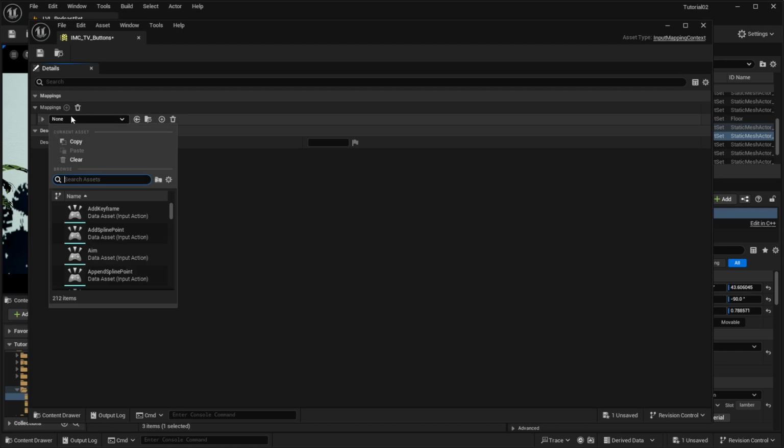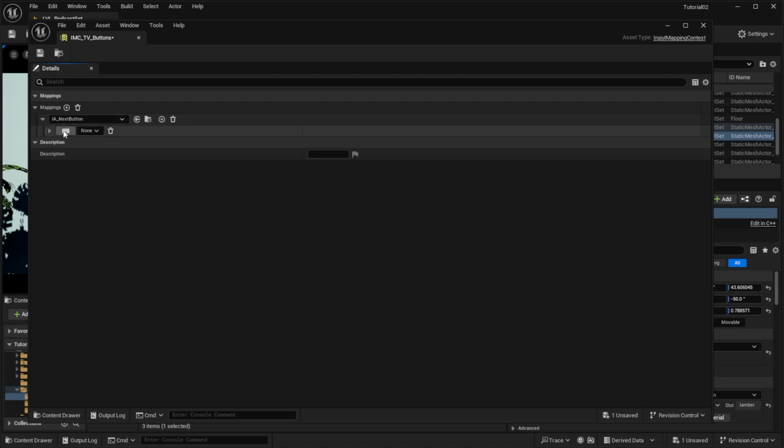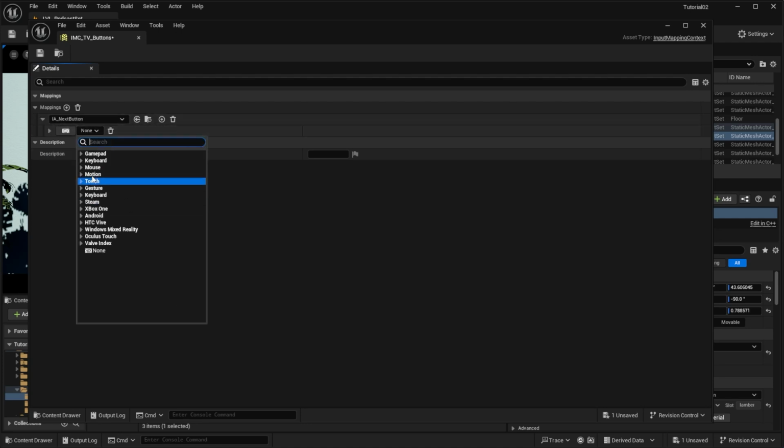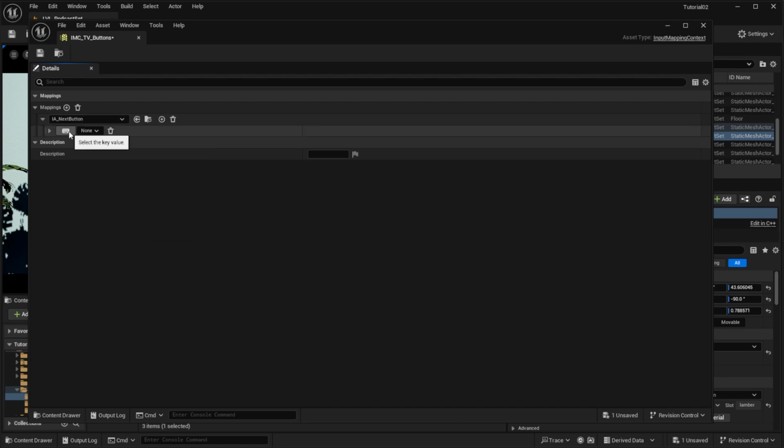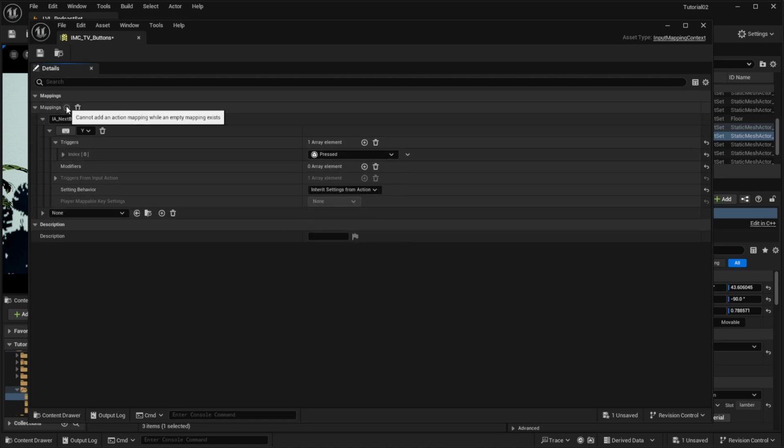Going to add IA_NextButton. And in the drop down, you could go through here and find the keys that you want to use, or you can click the little button here and then just press the button. So I'm going to use Y as the next button and make sure that the trigger is pressed. And then add a mapping.